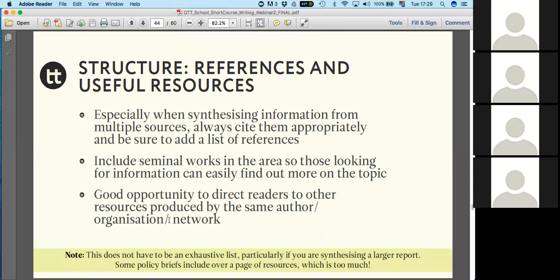The final area of your policy briefs is the references and useful resources. This is great, especially when you're synthesizing information from multiple sources. Obviously, always cite appropriately, but don't include pages and pages of references, if possible. Point people to the larger report and to a condensed list of references. I've seen in certain cases a policy brief that was a nice punchy 4-page brief, but that ended with 3 pages of references. That doesn't quite work. So just strike the right balance when you're including references.